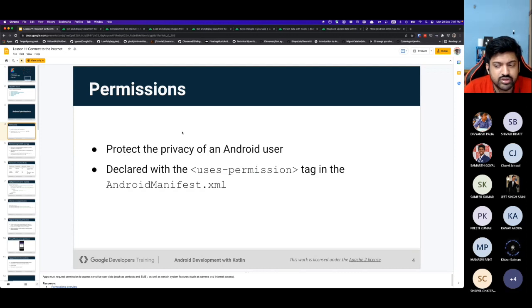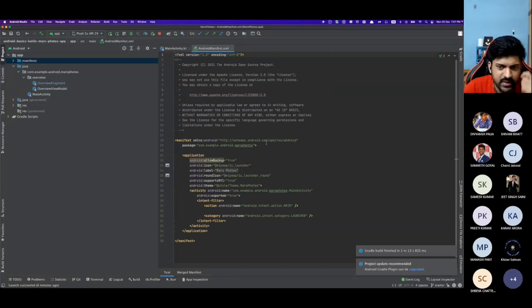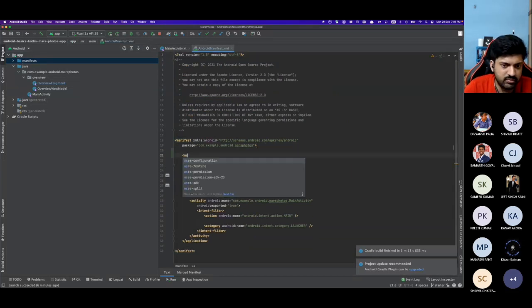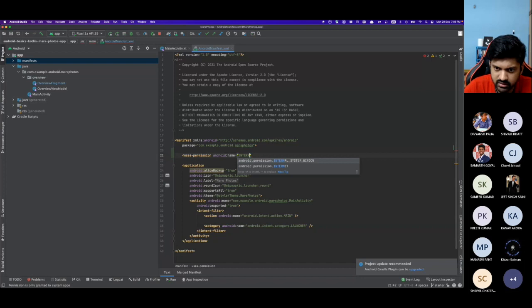To declare that an app uses certain permissions, you have to specify it using the uses-permission tag in the AndroidManifest.xml file. So it is this file. If you go to app, manifests, this is the file. If you wanted to mention that your app uses a certain permission, this tells the system that this app uses the internet permission.